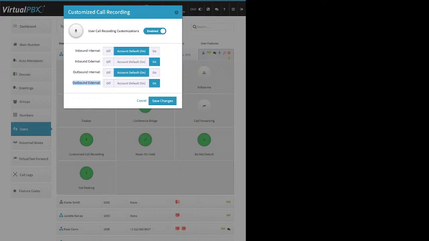So we often see these 2, the external ones enabled, or all 4. And then you would click on Save Changes. Your account includes some amount of data storage as part of your monthly plan price. Please check the pricing page to see what your plan covers.